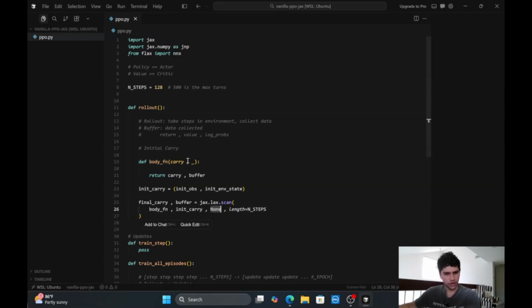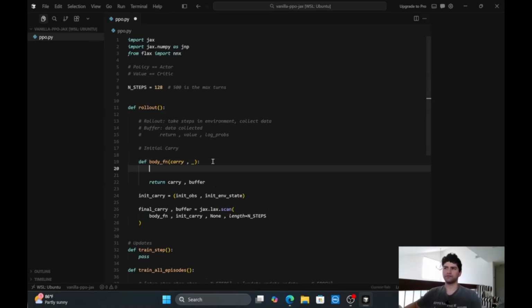And yeah, so again, with this function, we're going to pass the initial carry, and we're going to pass a none, which gets returned as the buffer. This means that it still gets saved, although we don't use it in the next iteration of the body function. It still gets saved up to the point where we have our buffer here after this loop, loops through for n number of steps.